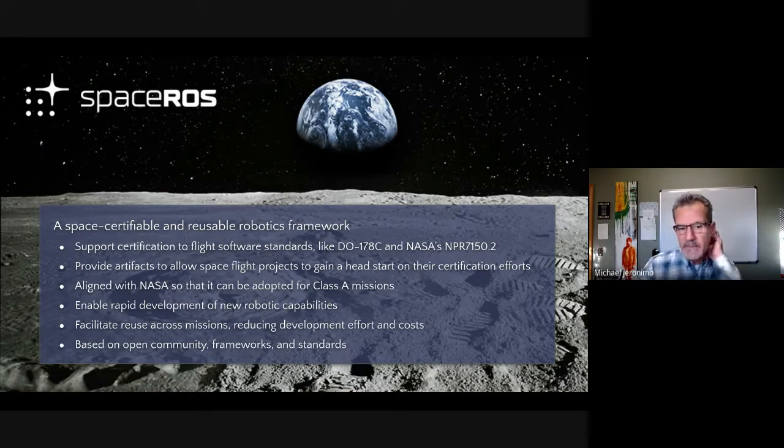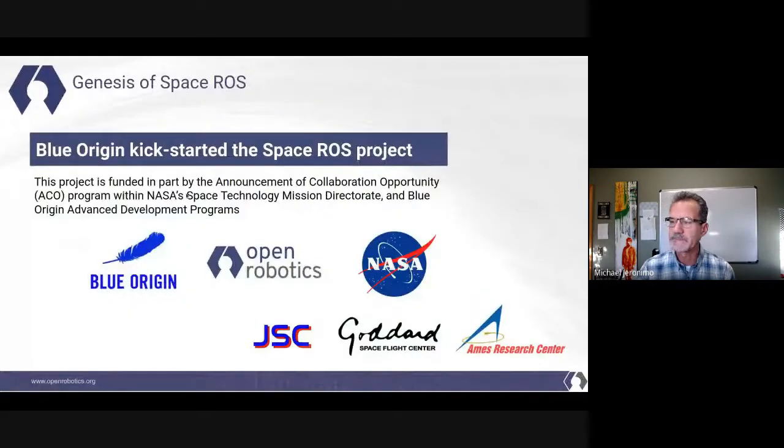We want to be aligned with NASA so it can be adopted for the highest levels of missions eventually, and then enable rapid development of capabilities and facilitate reuse, and as I mentioned, an open community. So being able to leverage ROS 2 and the expertise with ROS 2 and universities and all of the vibrant ecosystem, and not just do prototyping, but have a path towards flight software.